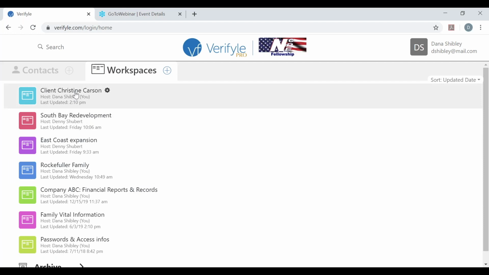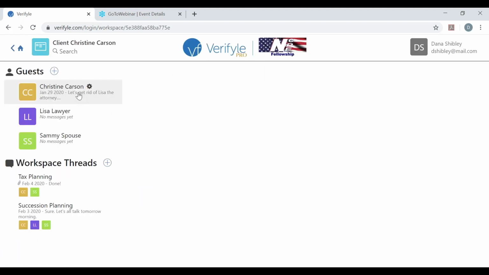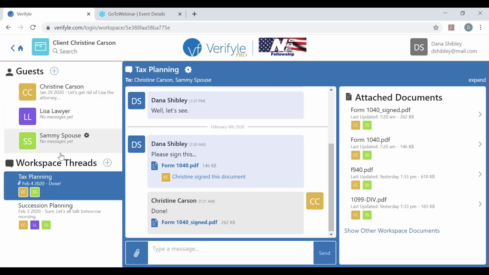If I click on the workspace, Client Christine Carson, here I can see the guests, here I can see the workspace threads that I've set up in this workspace. And let's say that I'd like to have a place inside of this workspace where I put my own reference materials, not for sharing with anyone else, but just materials I'd like to have at my fingertips whenever I'm thinking about Client Christine Carson. That's easy enough.